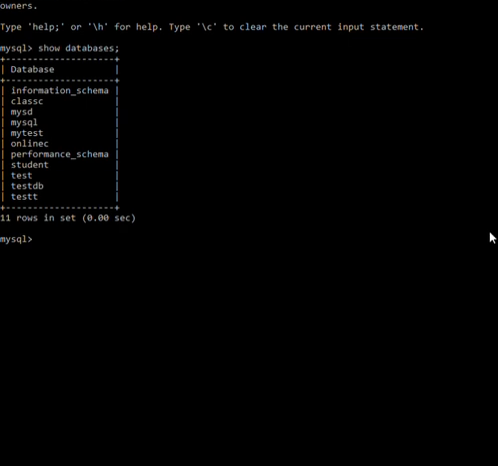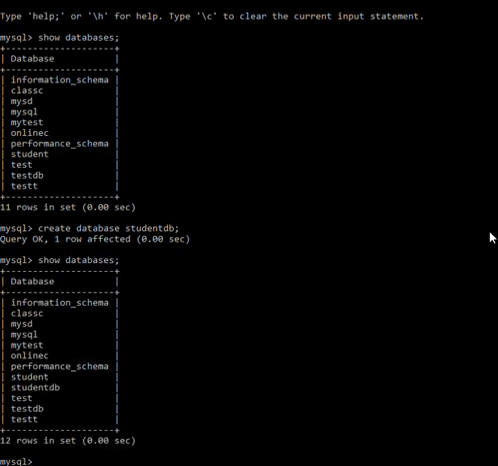So I'm going to create a new database called studentDB. For this we need to use the SQL command create database, name of the database, studentDB. So now the database is created. We can check that with show databases. Now show databases shows that we have created studentDB.